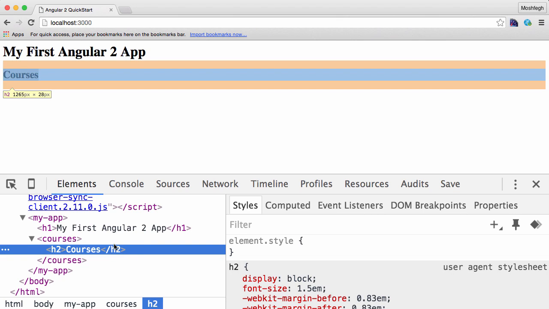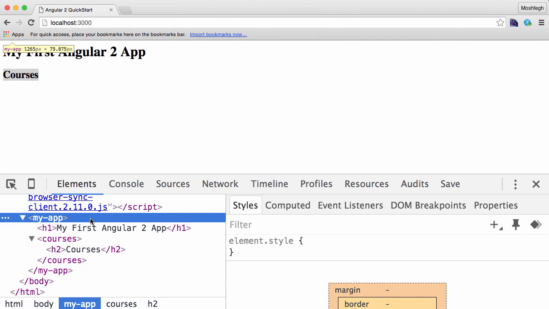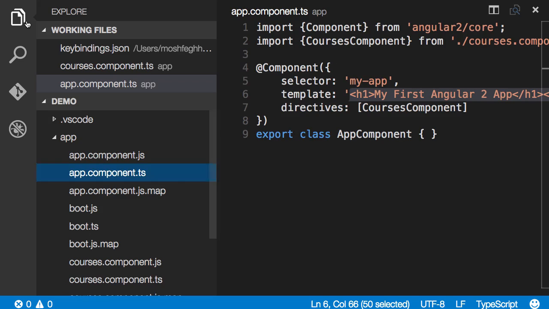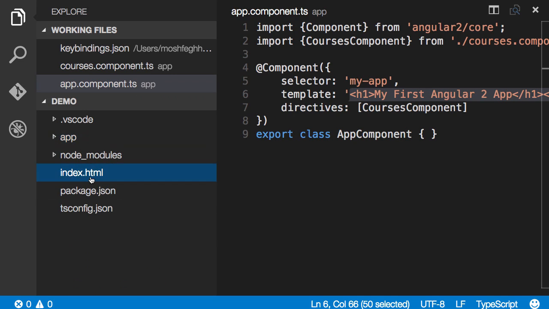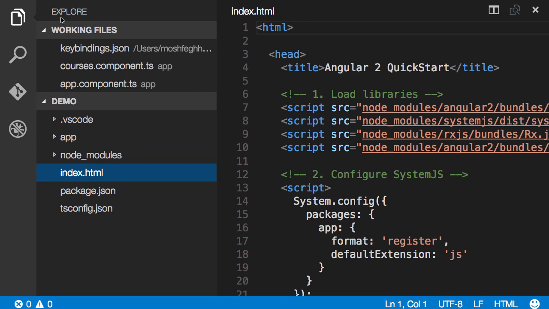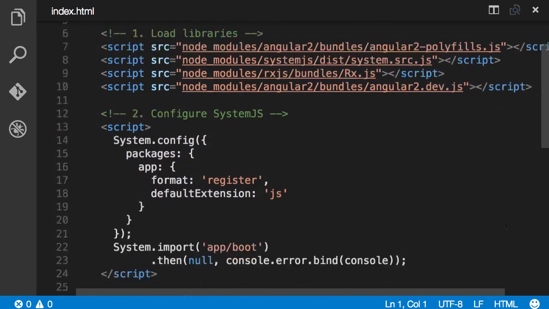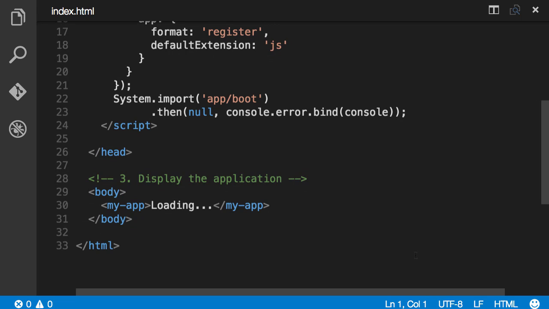But where is this root my-app defined? It's in our HTML. So back in VS Code, open the project folder, collapse app, open index.html, scroll down. In the body, we have referenced my-app. So Angular saw this and it rendered app component.